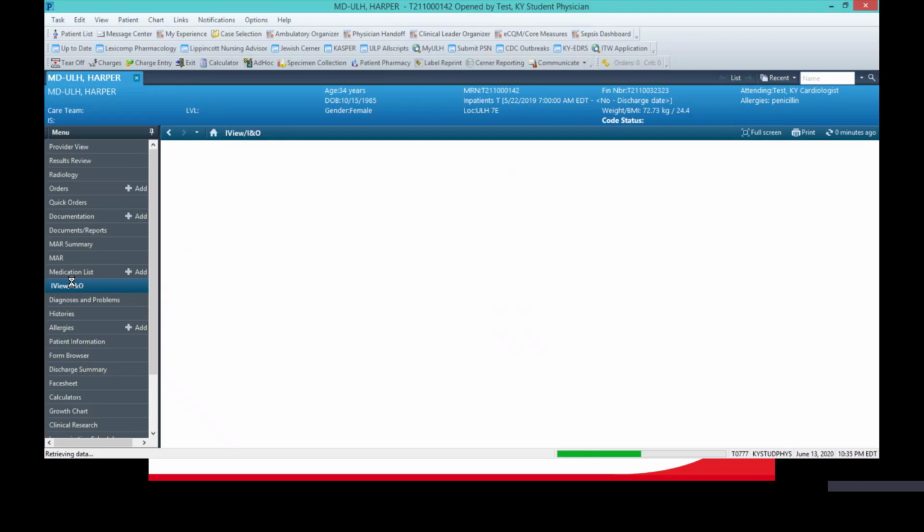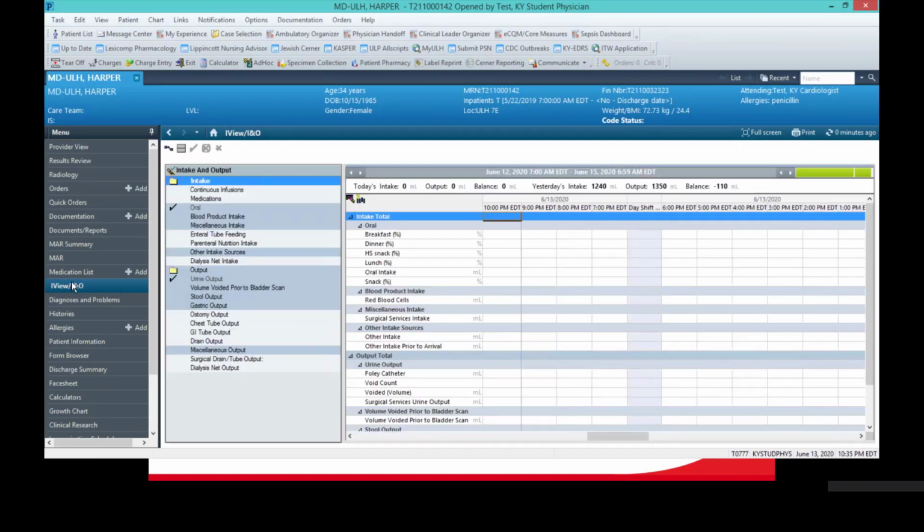I&O, this is where nursing will do their documentation. So when I&O initially opens, you first just may see an intake and output, or only one or a few navigator bands is what these different sections are called.